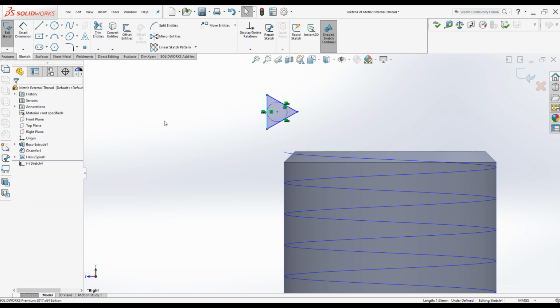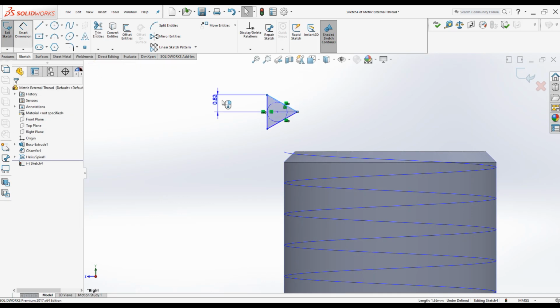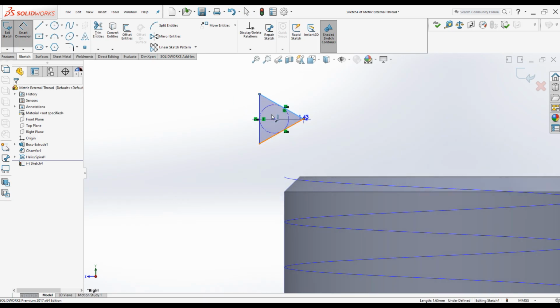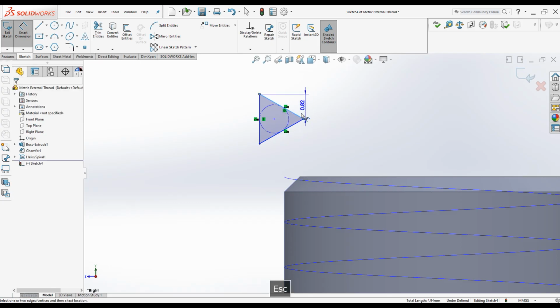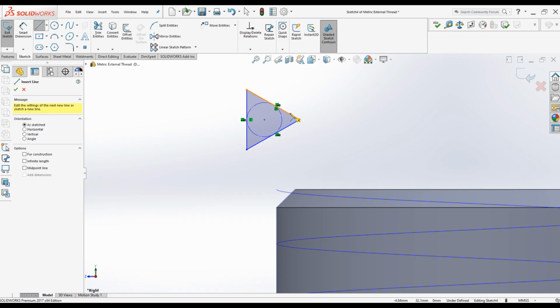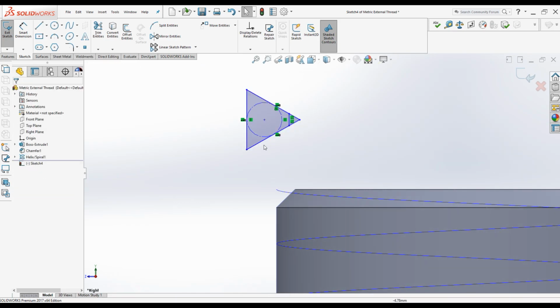Click OK. Since this is an equal rectangle, we know that this dimension is 60 already. So this is 60. I go to Smart Dimensions and click on this line, and you can see the triangle is 60, so we don't have to worry about that. Now let's create another line to define the root of the thread. So basically that thread profile is created.